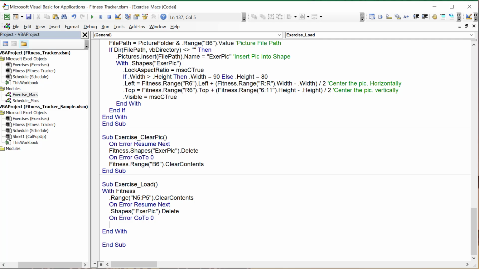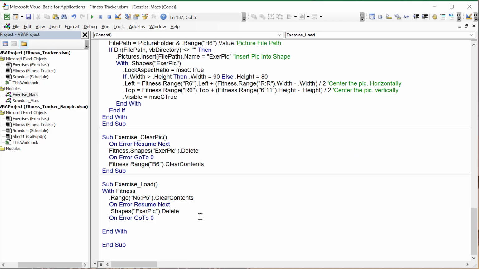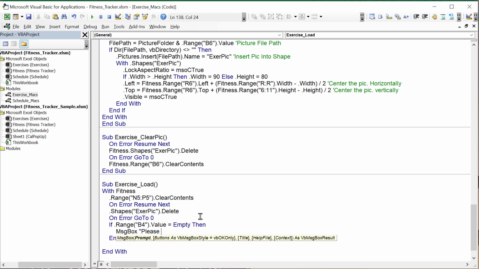Continuing on, what do I want to do? I want to make sure that we have a valid row. Once that ID is here automatically, B4 must contain a value. That is the row of the database that our exercise item is located on. Without that, we cannot move forward. So we certainly want to make sure that B4 contains a value. So, if .Range B4.Value equals empty, then let the user know. Then MsgBox, please select an exercise item to load. Okay, that should be sufficient. Okay, and then exit the sub, without that row.